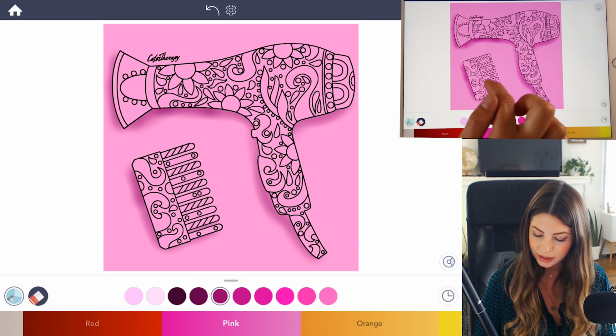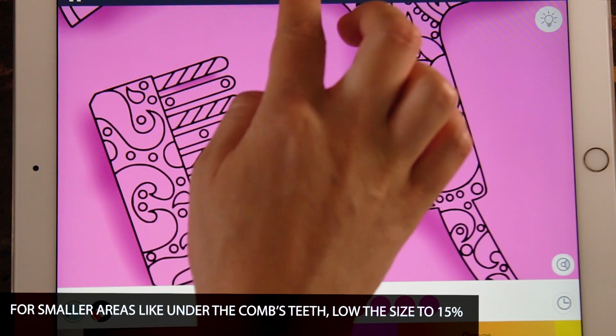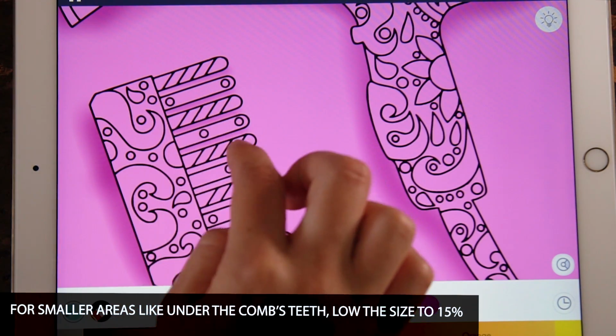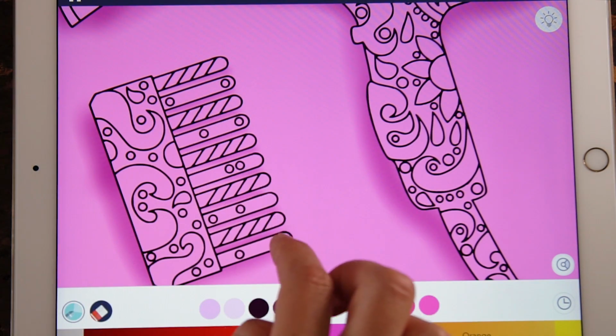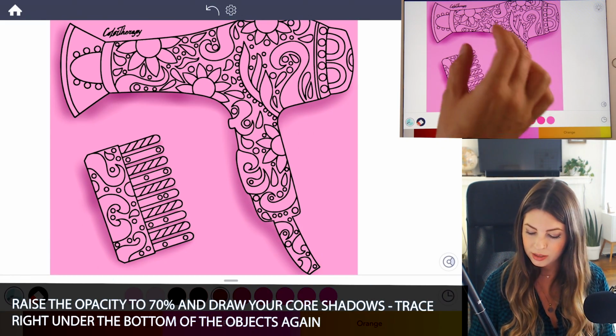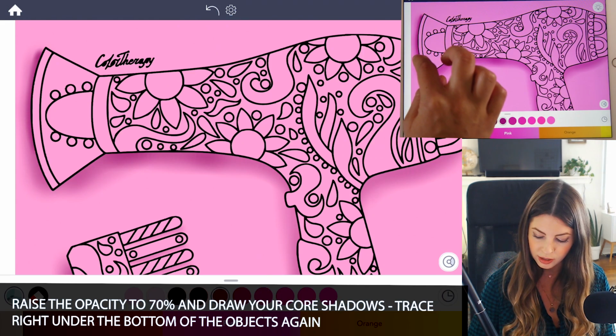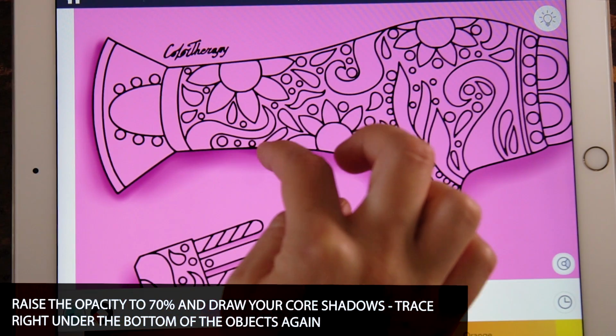For smaller areas like underneath the comb, I'm going to lower the size to about 15 and then add little shadows next to each little tooth. Now let's raise our opacity to 70. You can keep the same size, and now you want to add in the core shadows. So this time you want to just trace right underneath the bottom edge of your objects.